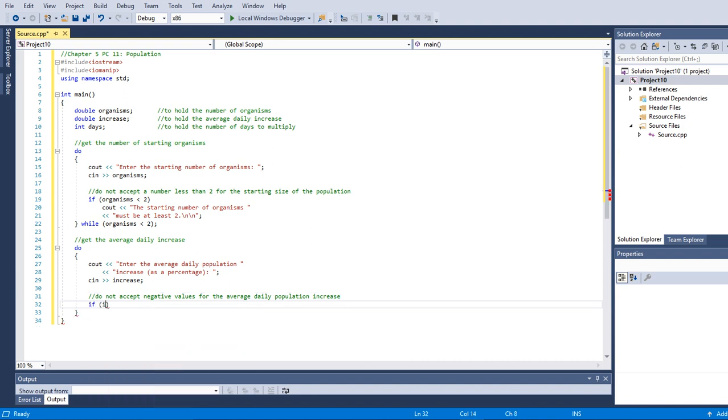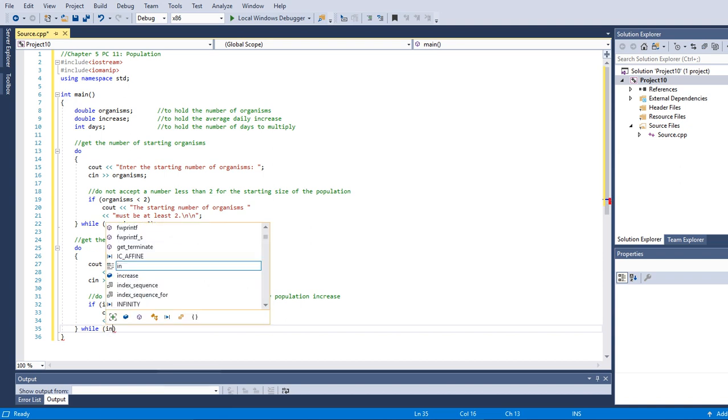If increase less than 0, then cout the average daily population increase must be a positive value. And then we have, while increase less than 0.